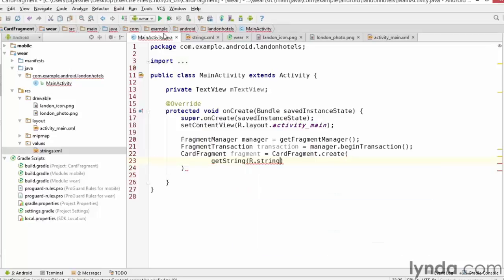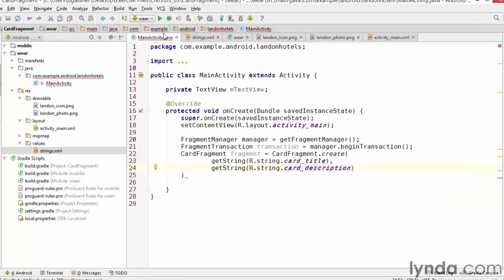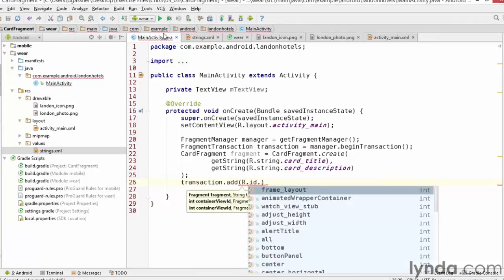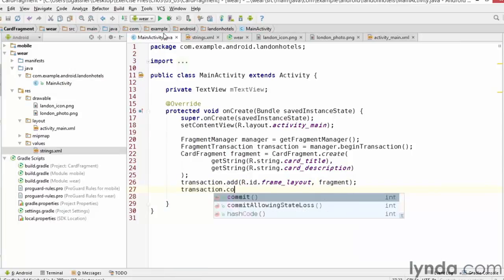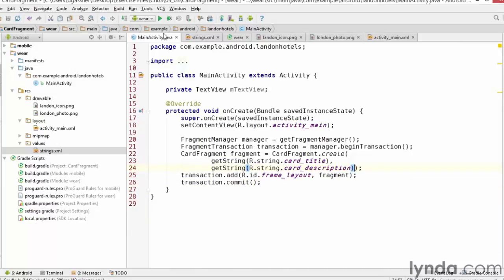The first time I'll pass in R.string.cardTitle, and then I'll call getString again, and I'll pass in R.string.cardDescription. So now I have my fragment object that defines what's going to be displayed on the watch. Next, I'll add the fragment to my fragment transaction with transaction.add, and then I'll pass in the container ID, which is R.id.frameLayout. I defined that when I defined the layout, and then I'll pass in the fragment object. And finally, I'll commit the transaction. I'll clean up the code a bit, and now I'm ready to test.